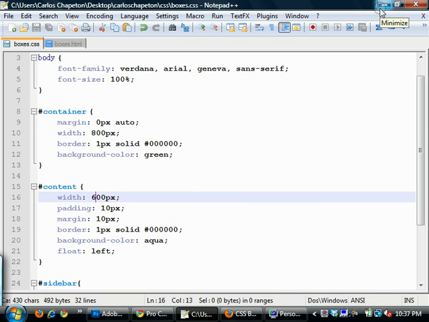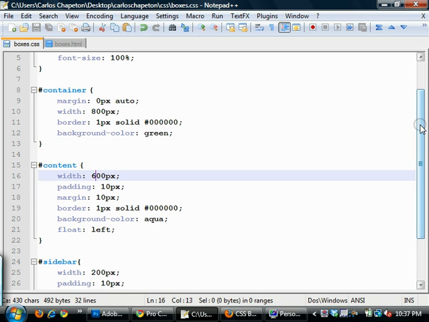Alright, so that's floats, and next we're going to talk about absolute and relative positioning. See you guys in the next video.